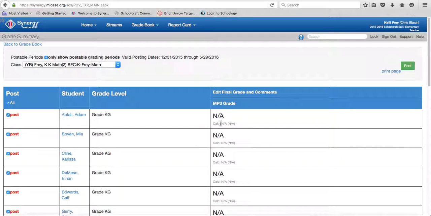Now if they were actually within the window where they could post grades, then at this point they would verify that they have their final grades correct in this column, and they would simply click post up in the upper right here.